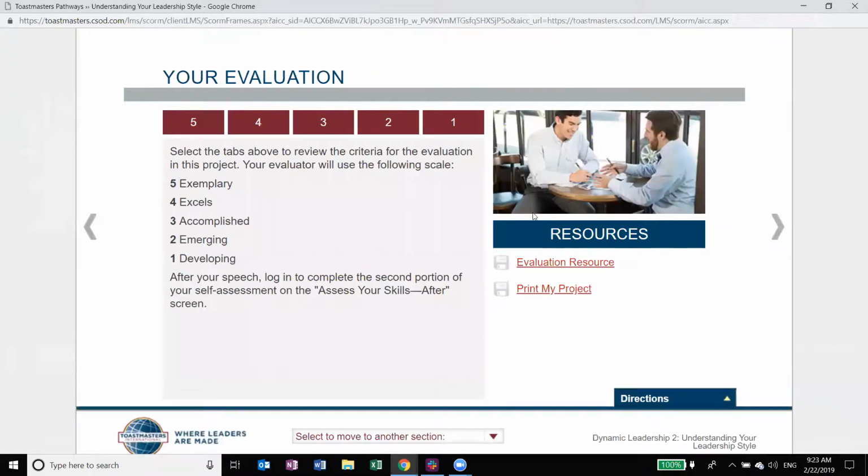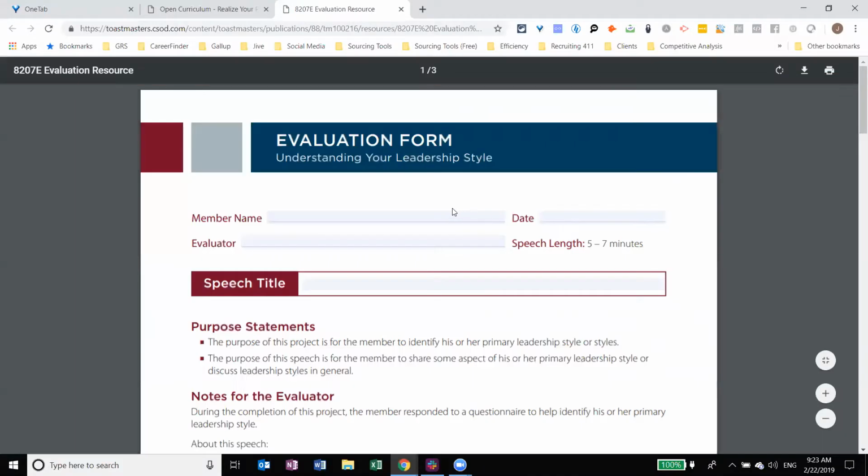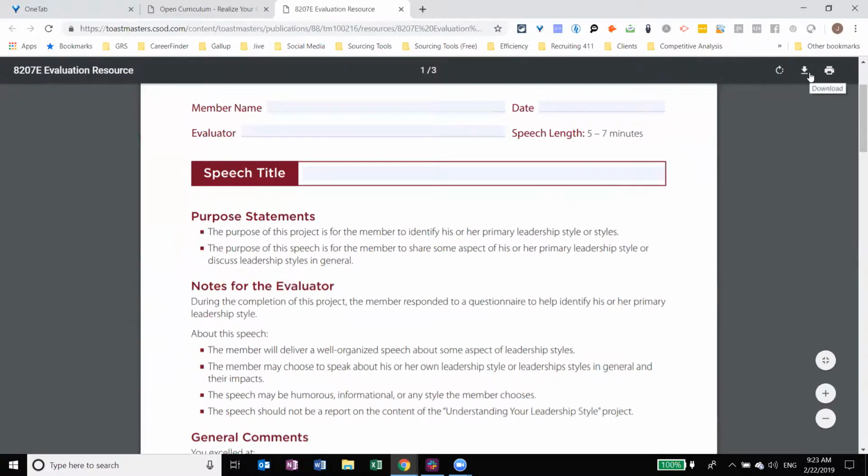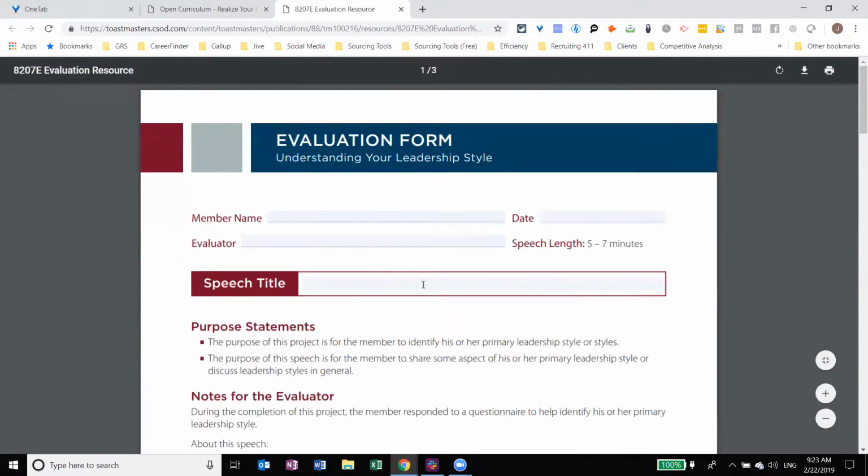Now I've gone through and I've done it. I evaluated. Now here's where you can print off your evaluation after you've gone through. You've studied all the content. You're ready to prepare your speech to give at the club. So you can click your evaluation, and this is the evaluation for this very particular lesson within this project, within your pathway. So understanding your leadership style. Again, you can print it off, or download it and save it as a PDF, and then you can go through it.